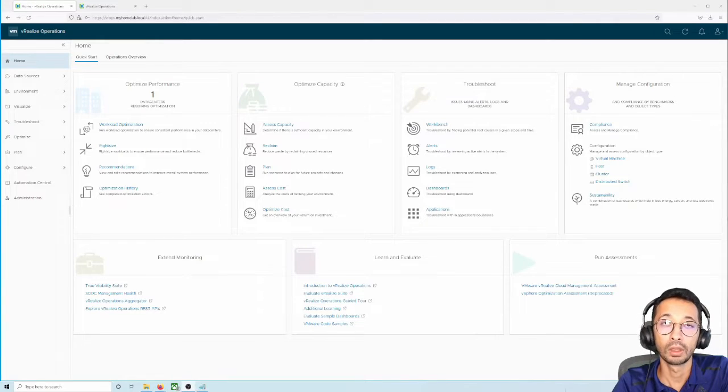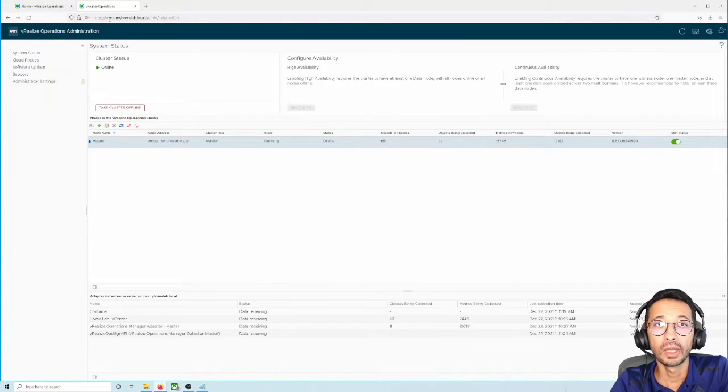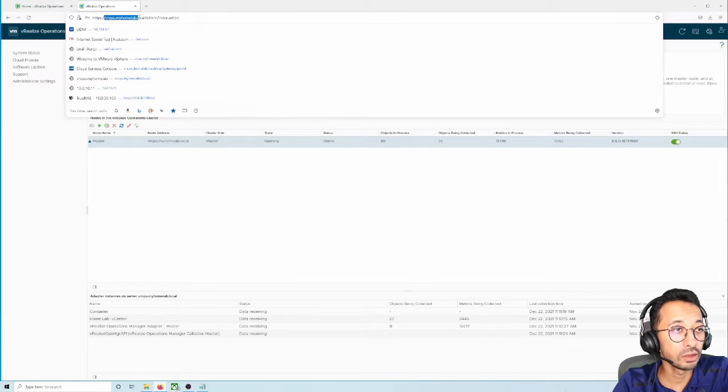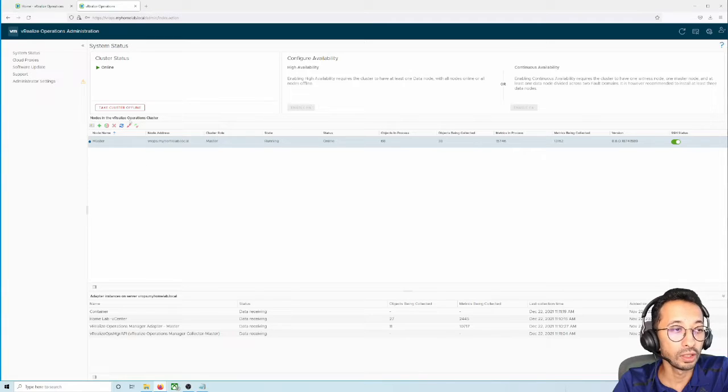After downloading the two files, you will need to log into the admin portal of vRealize Operations. Basically, you will use the same FQDN or IP address slash admin to access this portal. In this portal, you will find the cluster information about your vRealize Operations environment. As you can see here, I have only one node because this is my home lab, which is the master node, and the cluster status is online. You can see all these tabs, and we will be using the software update tab in order to update our vRealize Operations.